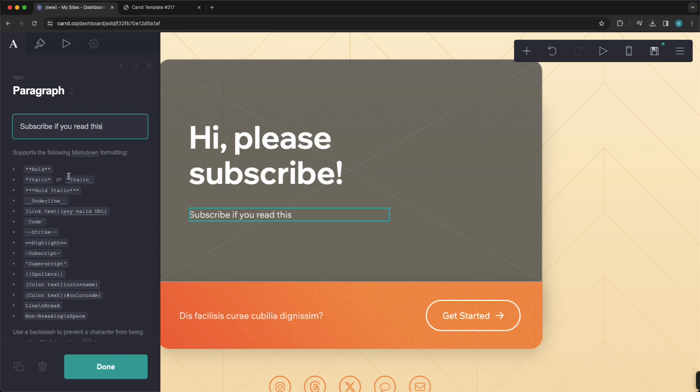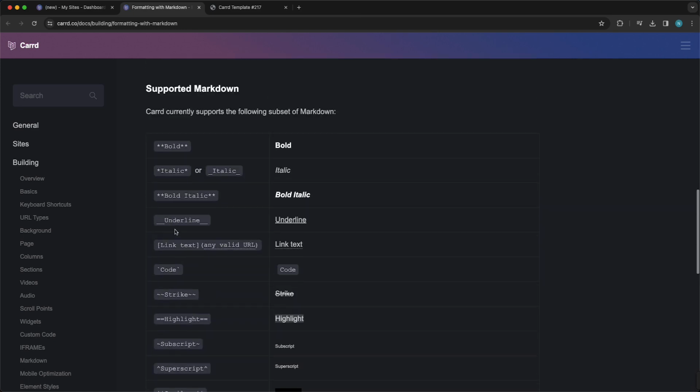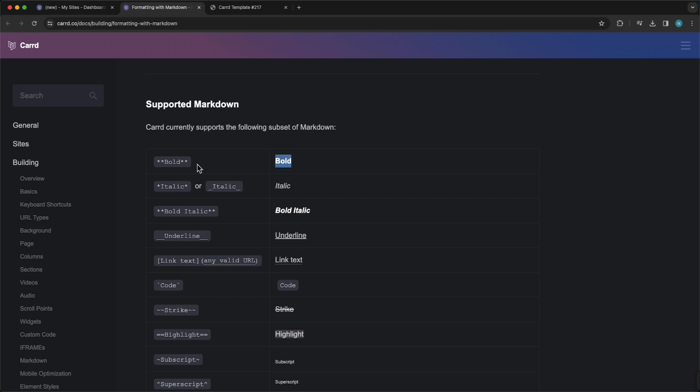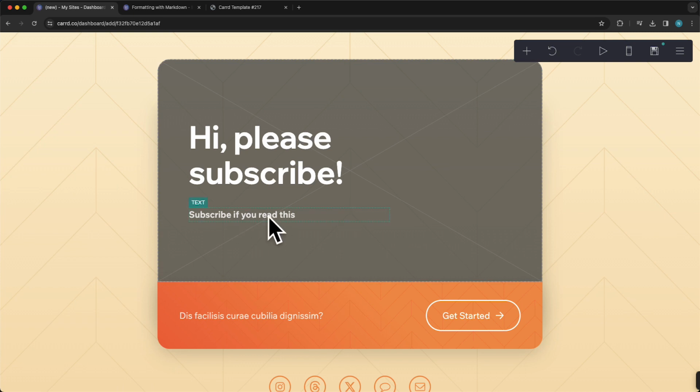And of course, you can make this bold. For example, you can take a look at those things. So you can see a lot of options that are available. So like bold text like this, or italic or bold italic, etc. So let's make this bold, for example, just like this, and then tap on done. And as you see, this text is bold right now.